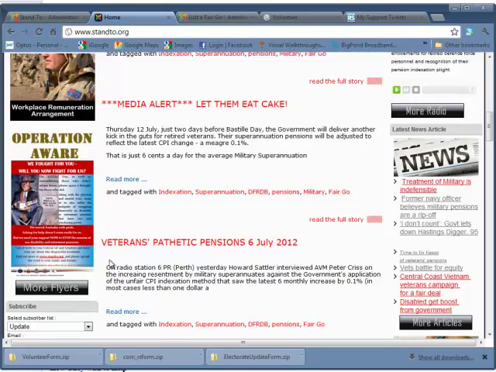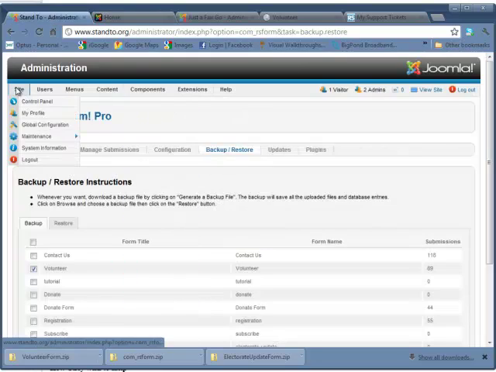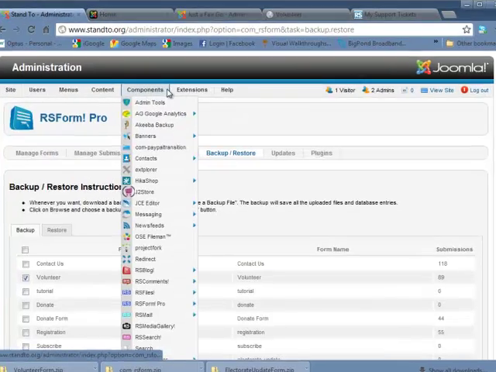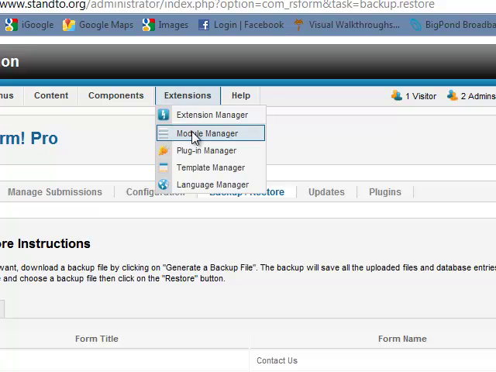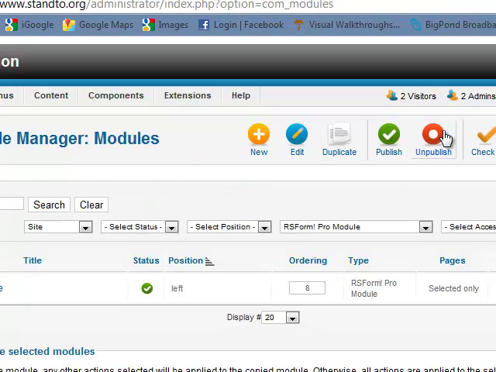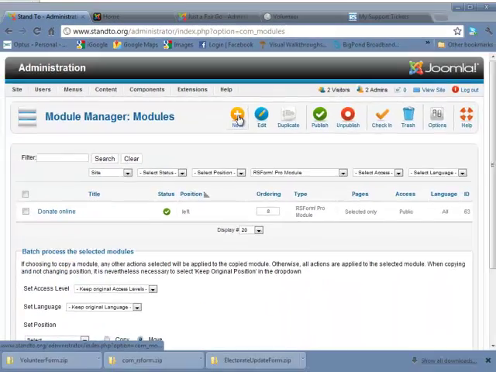Okay, so what we'll do is basically start going through the steps on how to set one of these up. At the moment we'll create a new one, and we'll show you how to load and unload it. So first we need to go into our administration pages. We hit Extensions, Module Manager, and once we're in here we click on New.